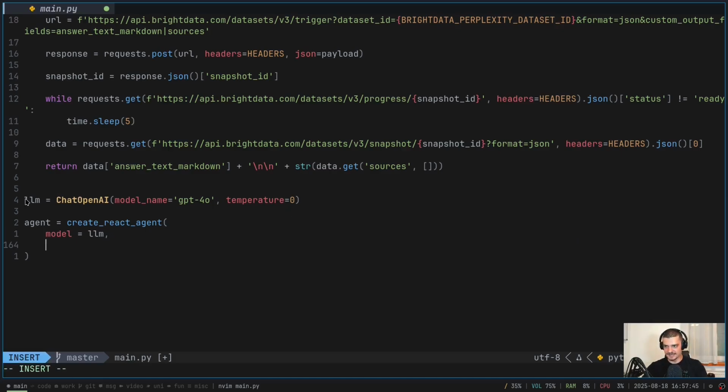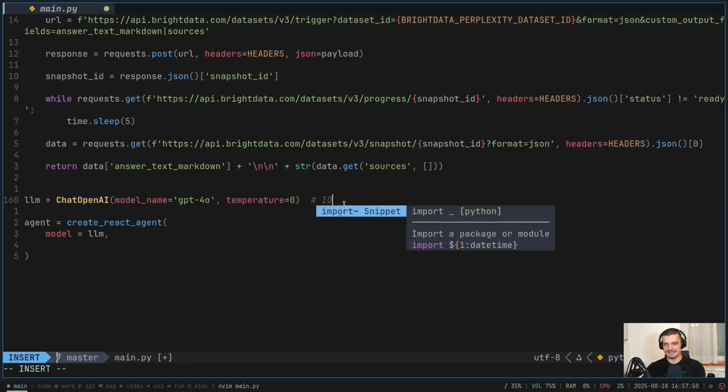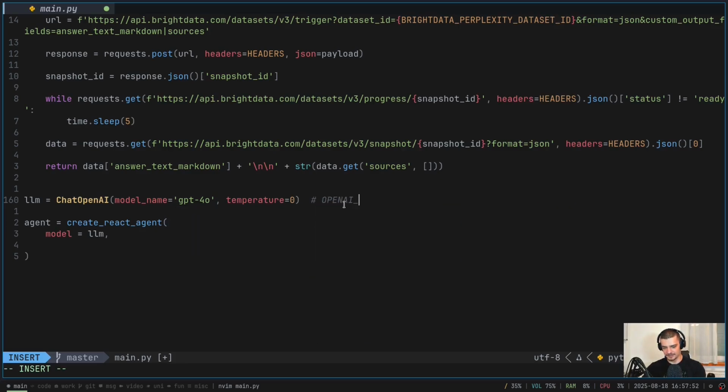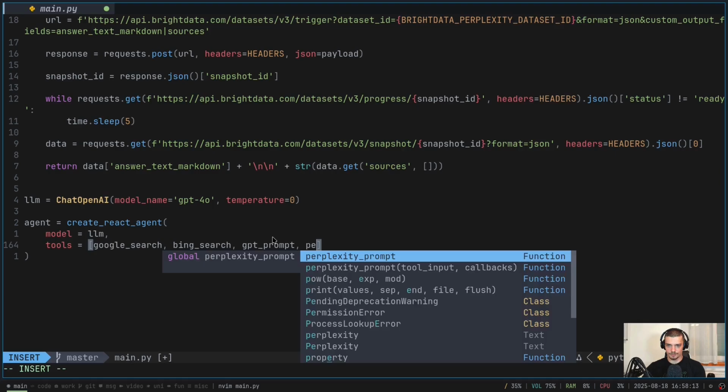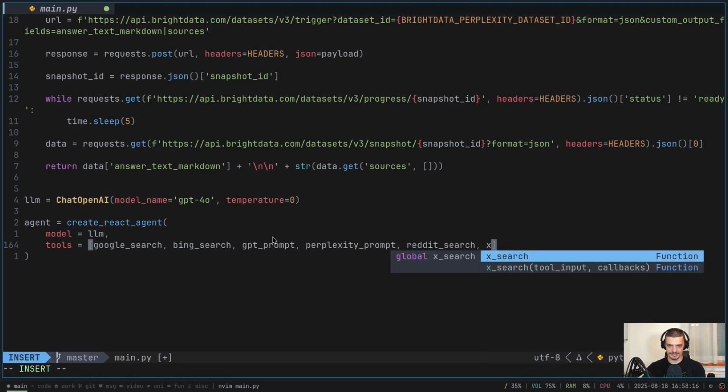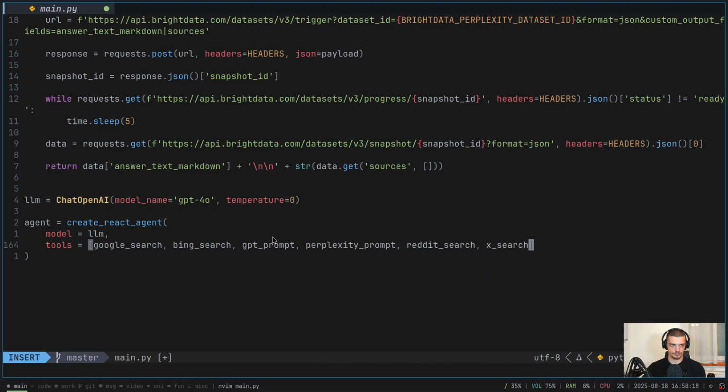The model that we use in the agent is going to be our LLM here. This, by the way, as I said, automatically takes the OpenAI API key, provided that you call it exactly OpenAI_API_key. It will not recognize it if you have it like this, Open_AI. If you have it like this or anything like that, it has to be OpenAI_API_key. Then here the model, the tools are also relevant. We're going to pass here the list of Google search, Bing search, GPT prompt, perplexity prompt, Reddit search, and X search. These are the tools.